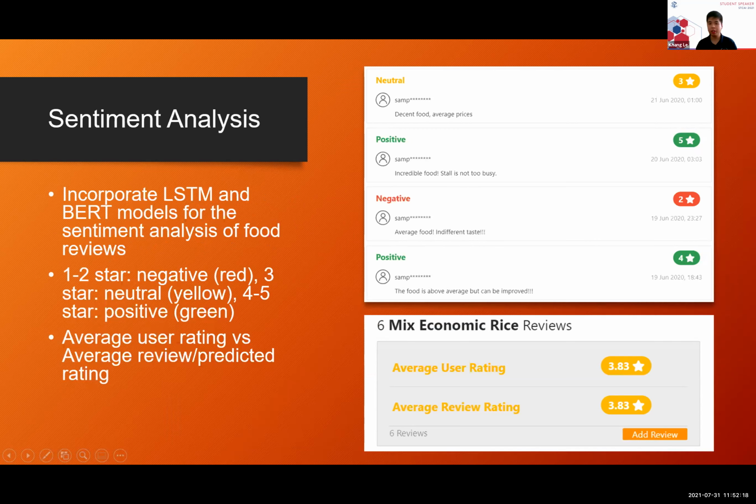And for the rating, 1 to 2 stars indicate a negative review, which is colored red. A 3-star rating indicates a neutral review, which is colored yellow here. And 4 to 5 stars indicate a positive review, which is colored green. In addition to this, we also calculate and display the average actual user rating and the average predicted rating, so that we can have a brief understanding of how well our model performs on average.